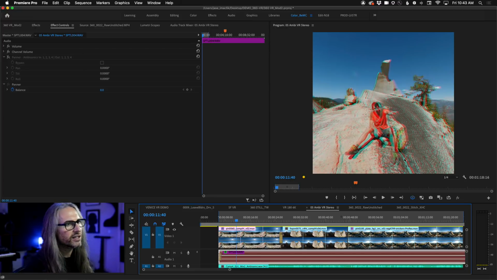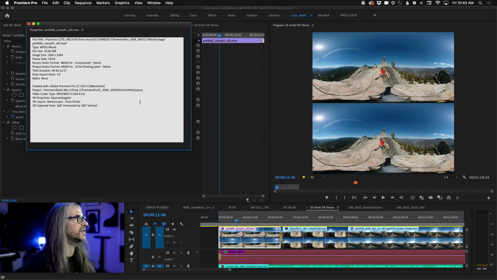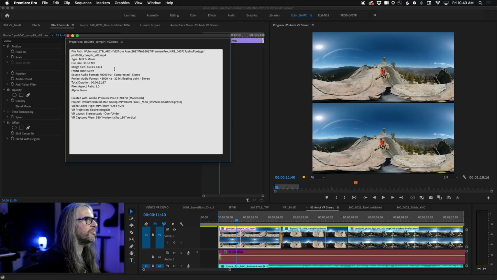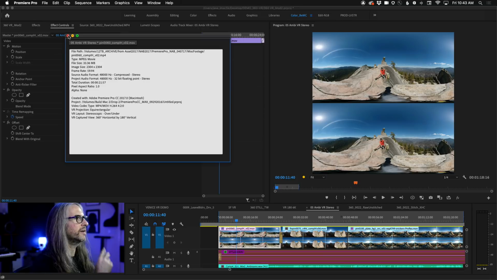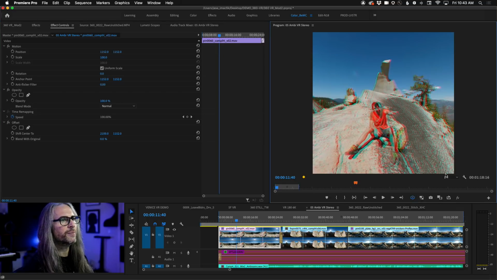Now this one here was also shot a couple of years ago. Let's go into the properties of this. So this is some stereoscopic 2K footage. I'm forgetting what camera this was shot on. Stereoscopic over under. So we've seen side by side and over under, right? Go into our viewer here.